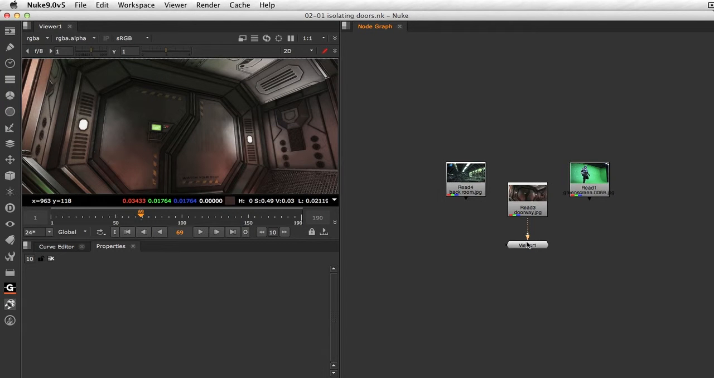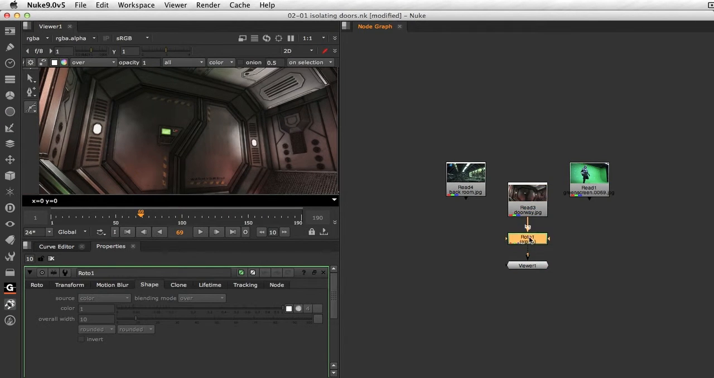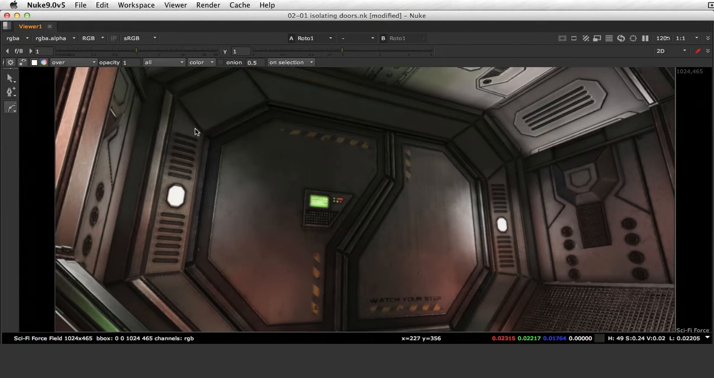To start off, we're going to prep the background plate by isolating the doors. We need to cut a hole here so that when the door is open, we can see into the back room. So to do that, we'll add a roto node by typing O on the keyboard. And I'm going to switch to a full screen view so we get a better look at what's going on.